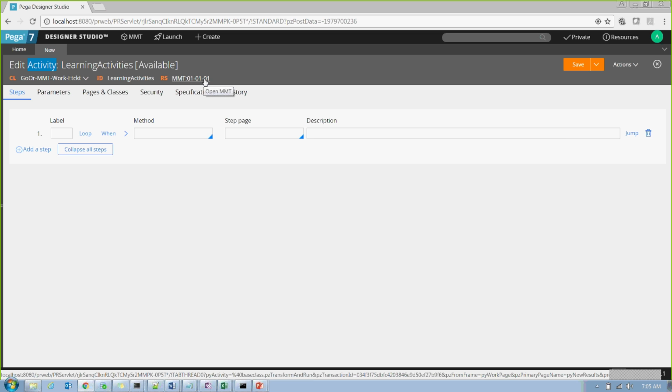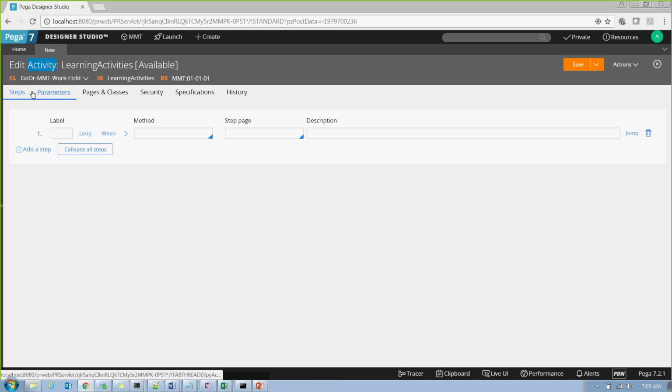Now, coming to the activity, the activity has some tabs like this: steps, parameters, pages and classes, security, specifications, and history. Let's talk about each one of the things available here. Label. Label is just like your go-to label in a C language. What is the purpose of go-to? Jumping from one point to another point. So that's the case here.